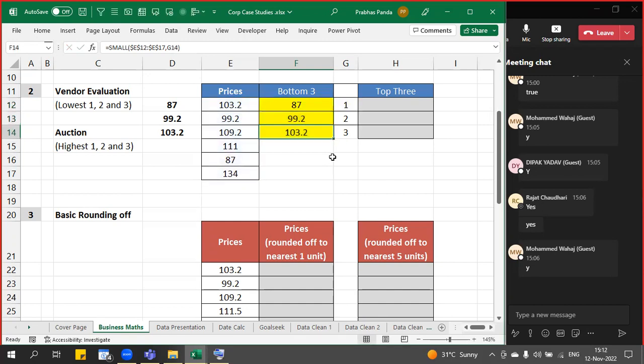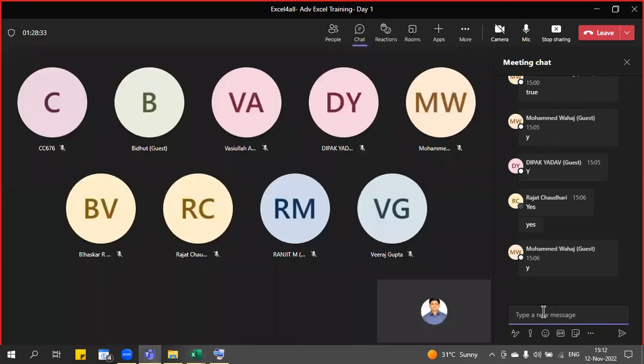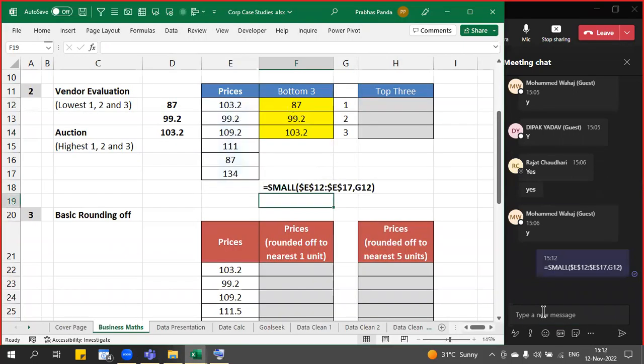So this is how we have understood, whenever you are working with a template and all those things, how this small formula plays a very big role. So kindly check it out. Is it working?